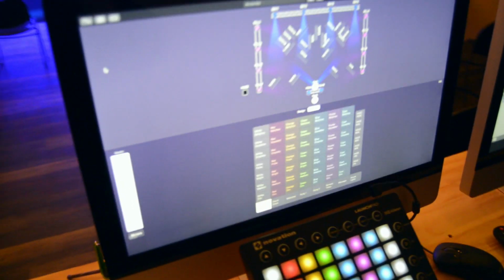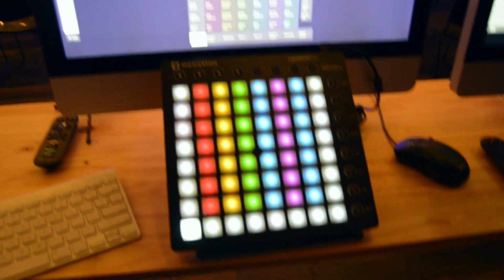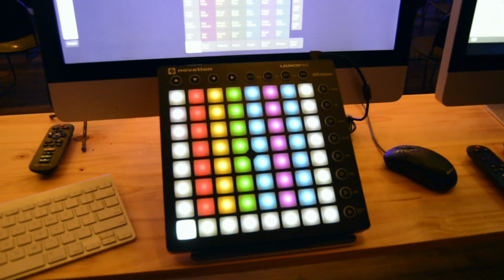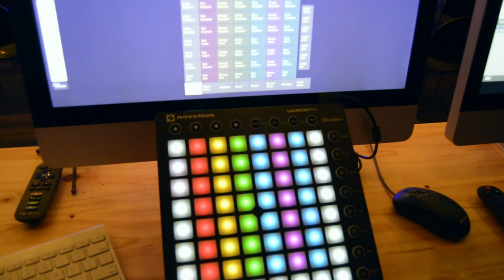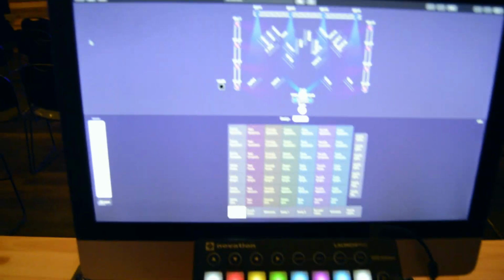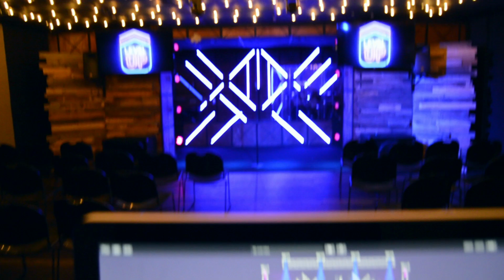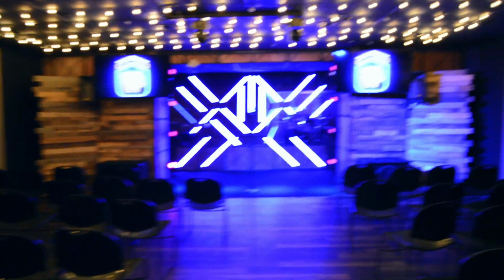We're running this on an old 21-inch iMac, and this is just the normal Novation Launchpad. I think I paid like $75 for it used on Reverb.com. So 10 out of 10 would recommend for that. If you guys want to know more about how we set up all the lights and stuff, I'd be happy to make a video about that. But for right now, I'm just going to focus on the actual LightKey side of it.